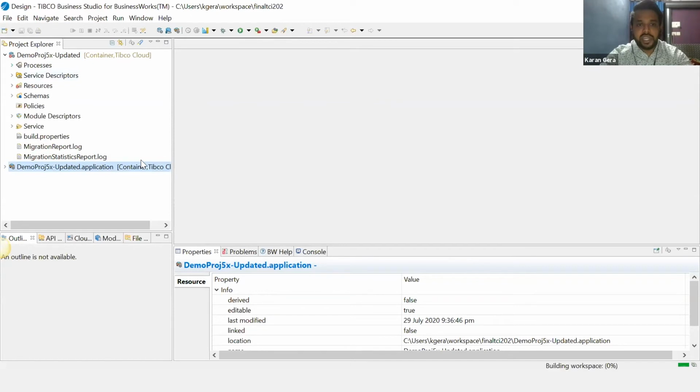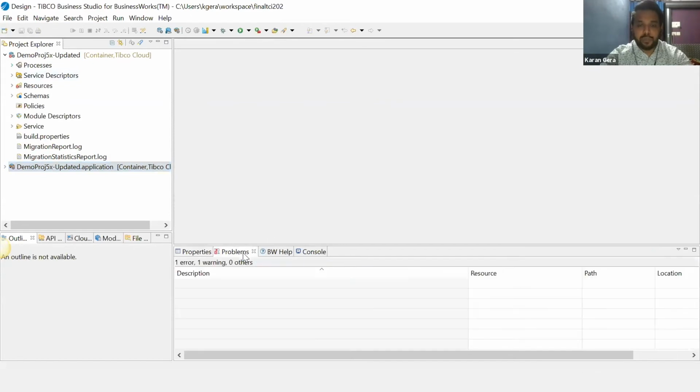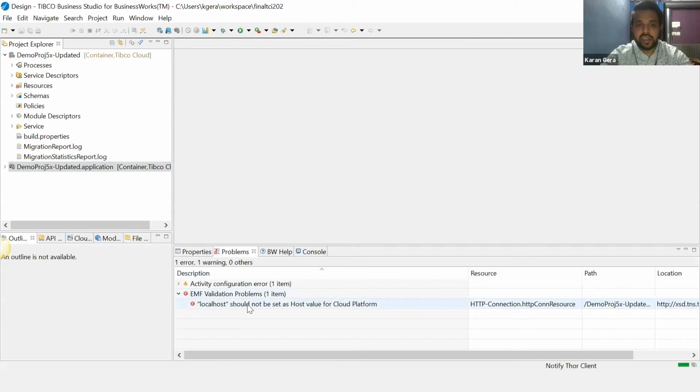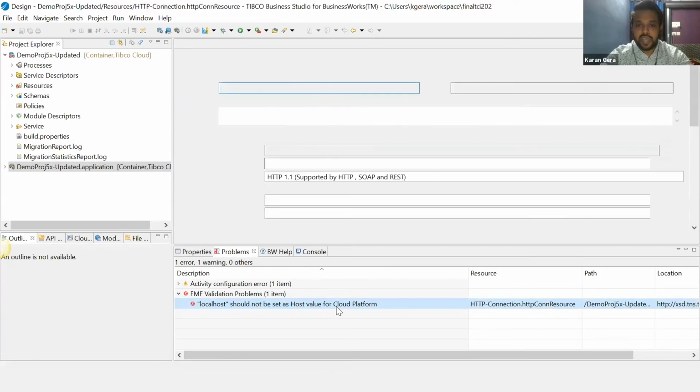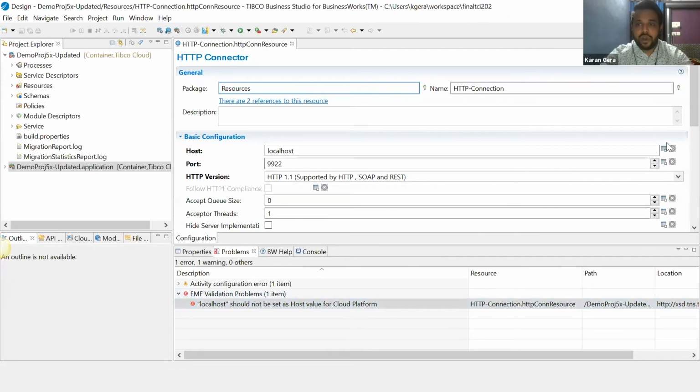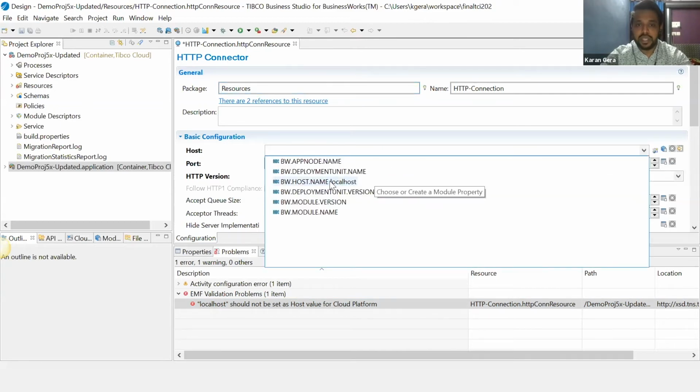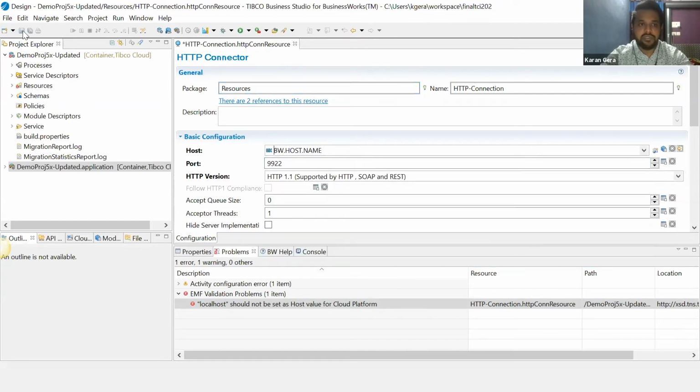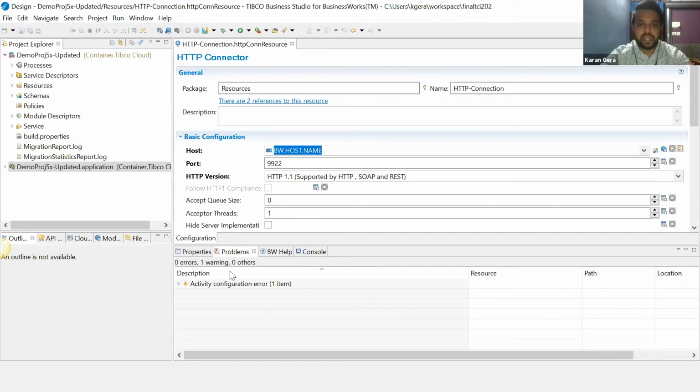After changing the deployment targets, I recommend you to check the problems tab, which shows you any validation issues, if there are any, before you deploy to your preferred deployment target. As you can see, it says localhost should not be set as host value for cloud platform. For TIBCO Cloud, you have to set the HTTP connector shared resource as module property, BW host. Let me make this change and save it to get our project error-free.